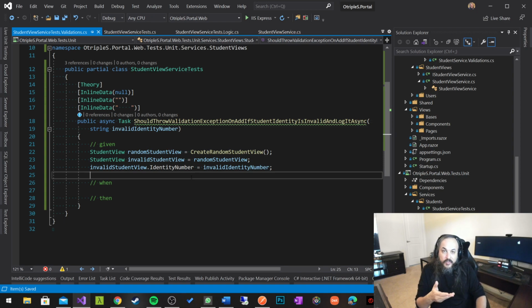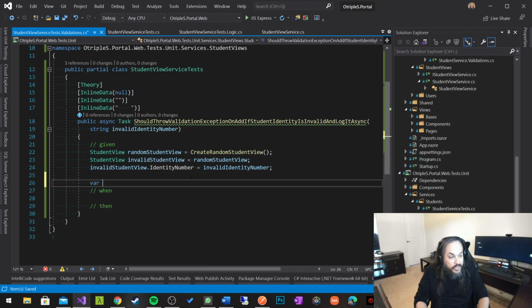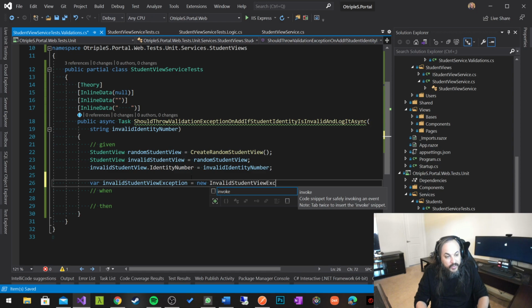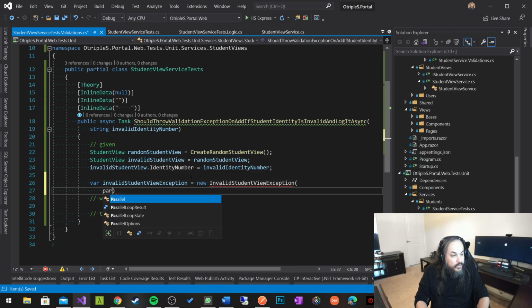All right, so what do we expect when this happens? Obviously, we're not going to be calling any dependency. And we know that any dependency in the system will not be called. We're going to actually validate specifically, explicitly, that these particular dependencies have not been called. But more importantly, we expect that we have an exception in here, invalid student view exception equal invalid student view exception. And I don't think I defined that, so let's go ahead and define that after.